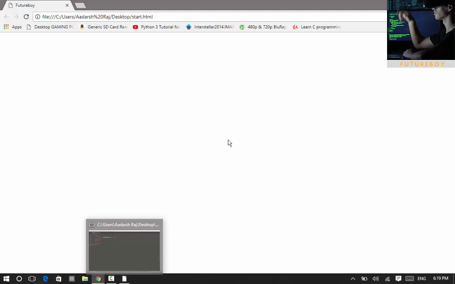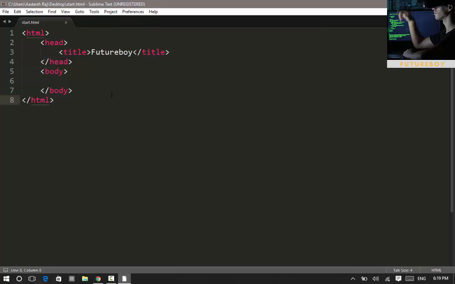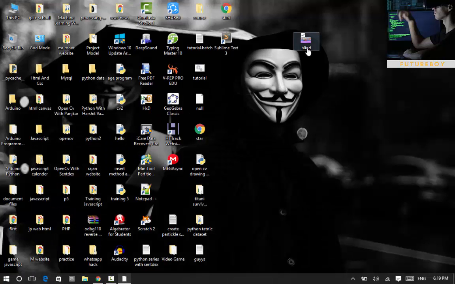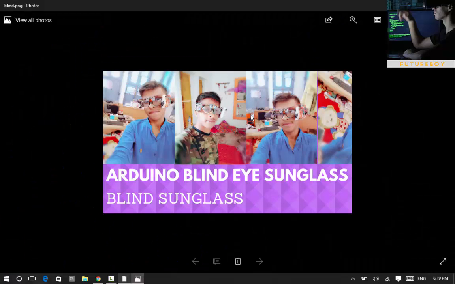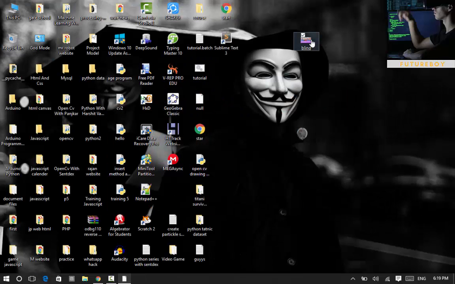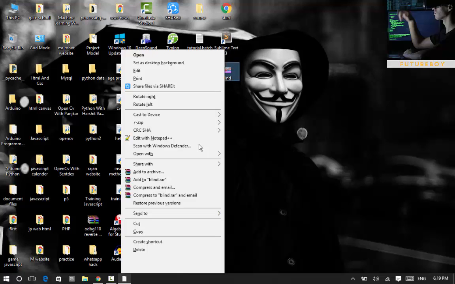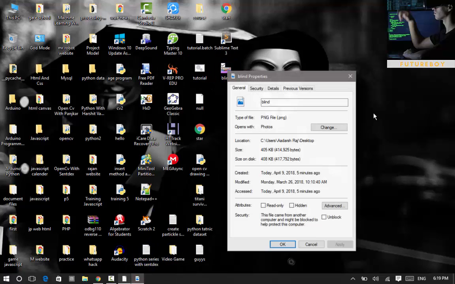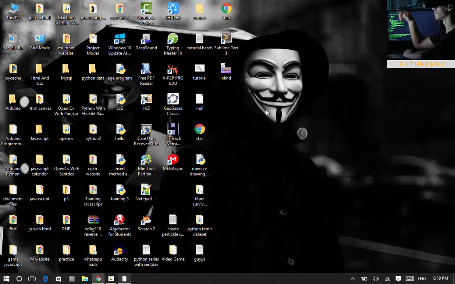Now I am placing an image in there. So how will I do this? Firstly, this is my image. You see this blind, the image name is blind. I am placing this image on my HTML website. The image name is blind, and if you check the properties, the extension of this image is .png, and this image is on the desktop.